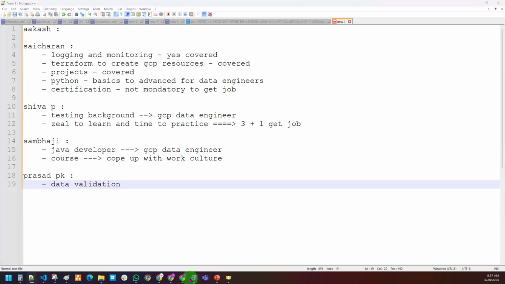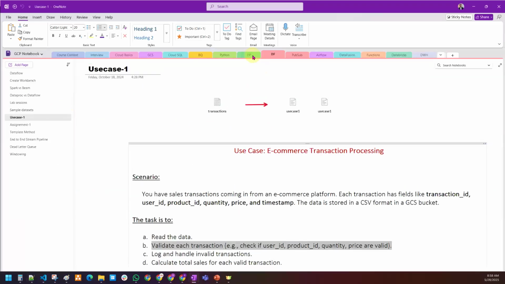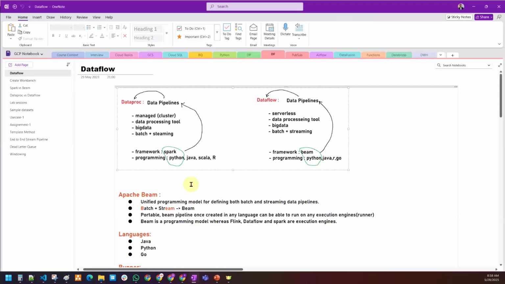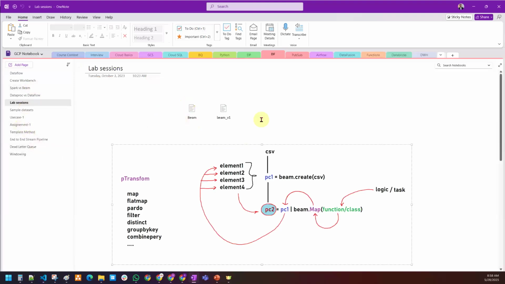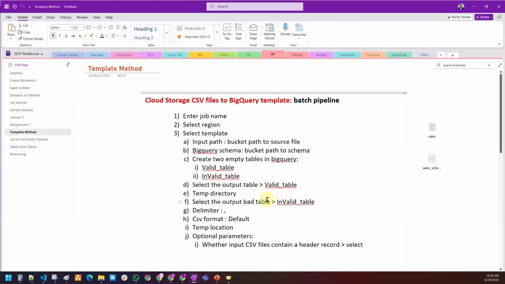If you guys want to see it, you can also see the same thing here. But if I try to tell you that, maybe some people will get confused. You can see managed, and one is, both are data processing tools, but one is a cluster based environment. This is serverless, but the programming here is Apache Spark with Python, here Apache Beam with Python. So that's all. We will see more things in detail. Both we will be covering. So lab sessions without a template, and with the template method also I'll be covering.